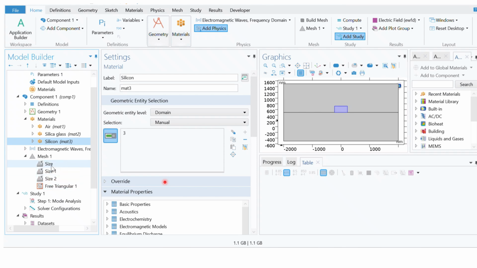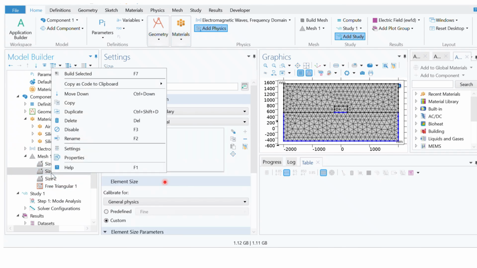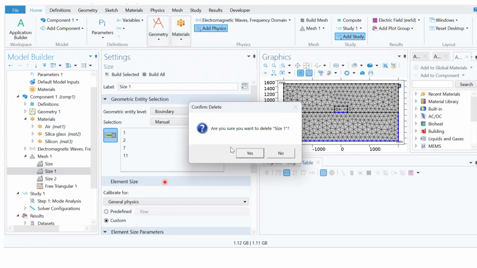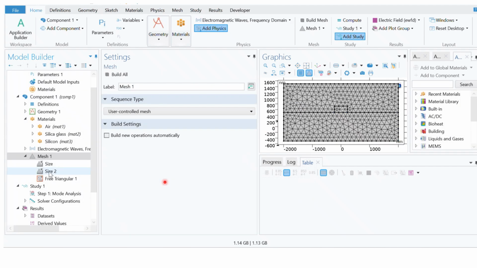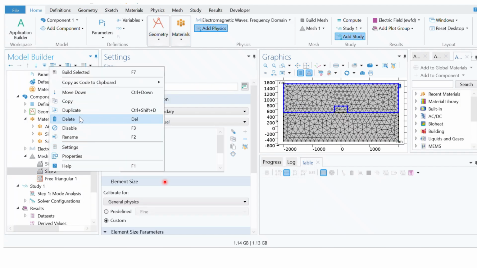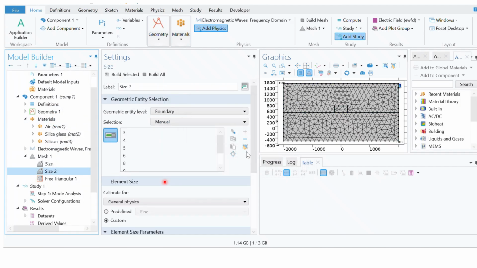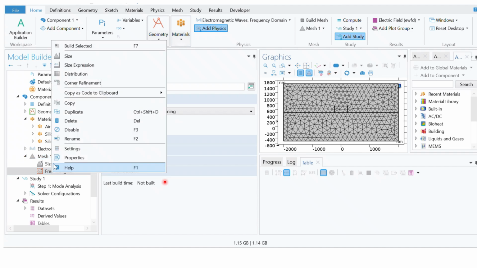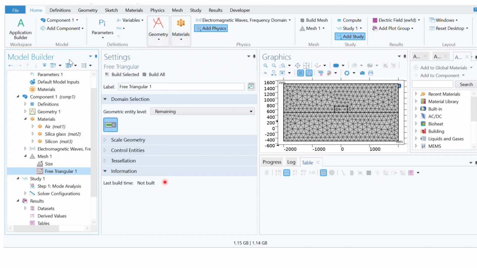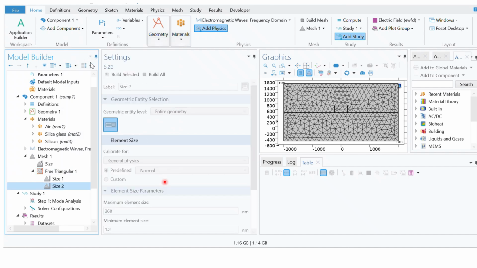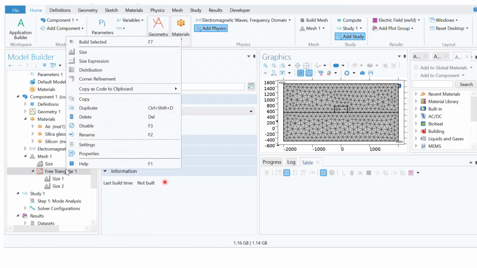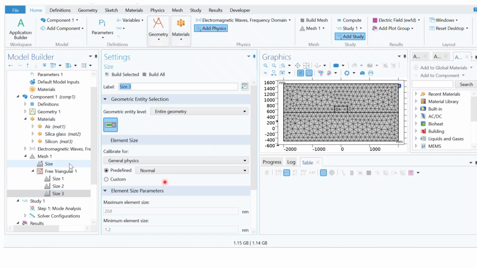So in order to do so, let's choose our maze, right? Let me remove all these and then we are going to design the maze. Free triangular we can choose, then maze size 1, size 2 and size 3. Since there are three different domains, we'll choose the different domain.